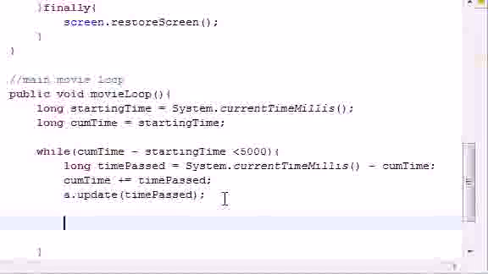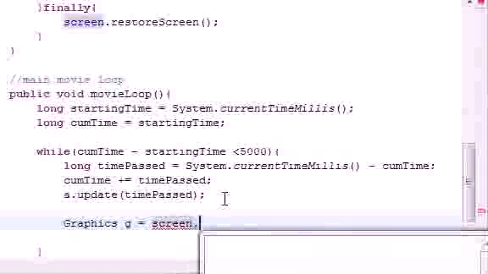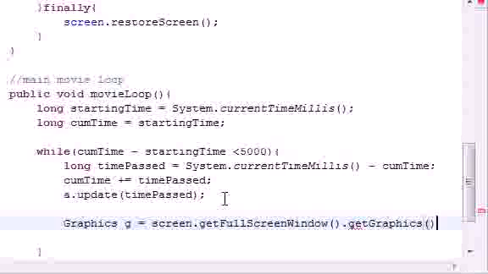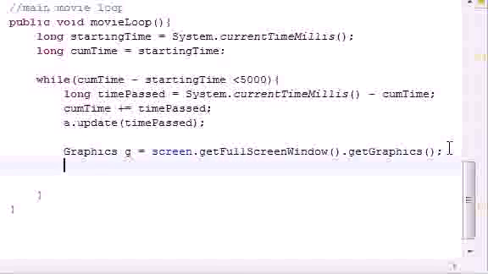So now let's start drawing stuff on the screen. Graphics g equals screen dot get full screen window and get graphics. And we did this in our last tutorial, so you should know we're just making a graphics object. All this stuff is review, but it's necessary.